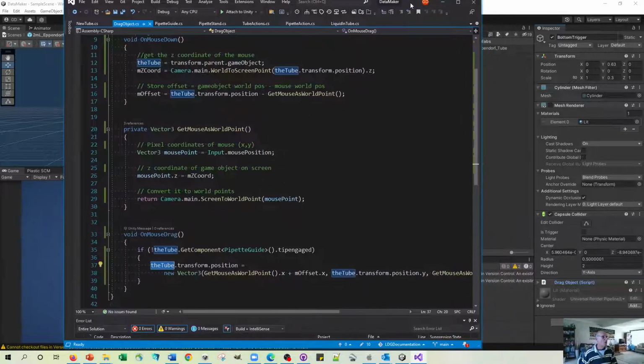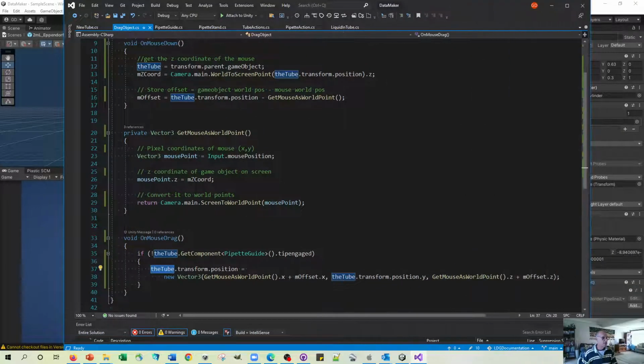The only rider on here is that if the pipette guide component of the tube is telling us that the tip is engaged, don't do this. So in other words, only if the tip isn't engaged should you start doing the movement.